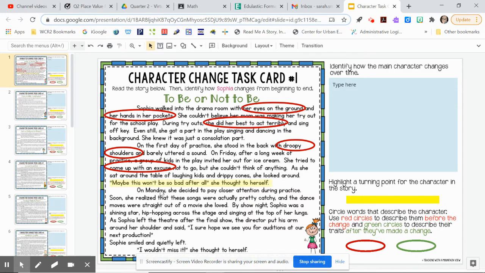And then when I look at after the change, on Monday she decided to pay closer attention. So I definitely think that's different than the beginning that describes her. So she begins to pay closer attention during practice. She realized that songs were actually pretty, sorry, I'm going to move that up a little bit, pretty catchy, and the dance moves were straight out of a movie she loved. So Sophia was a shining star. I'm going to highlight or circle that, hip-hopping across the stage and singing at the top of her lungs. So it shows that she's becoming much more confident and loving what she's doing.